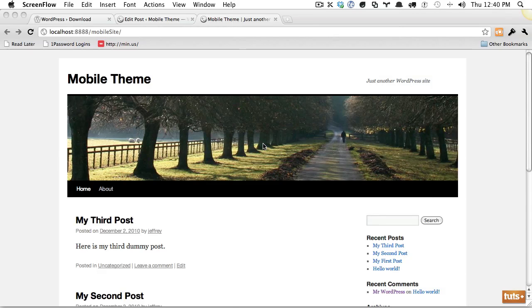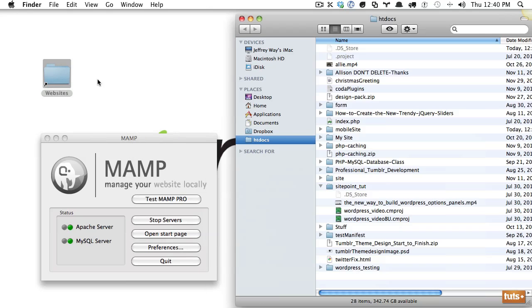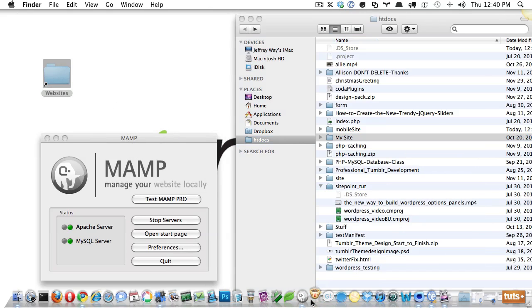Where we last left off, we had successfully installed WordPress, we created our database, and we created a handful of dummy posts. So now we're going to build a custom theme, a very, very minimal custom theme. Close out Chrome, and now we need to browse to our folder and drag it into our code editor.